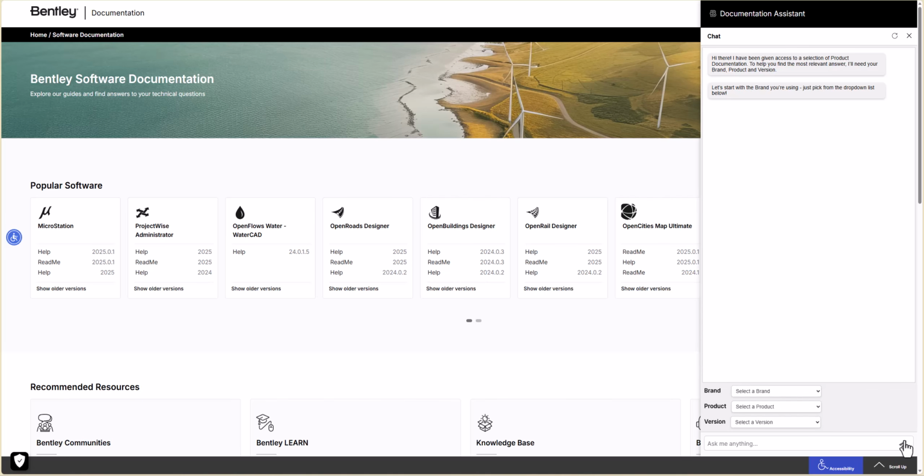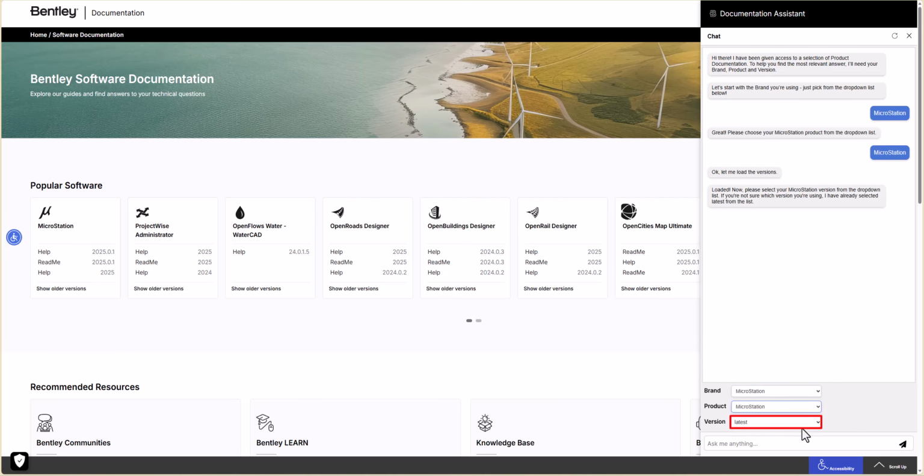In order to provide the most relevant answer, the assistant will ask you to choose a brand. We will select MicroStation. Then we will choose our product, also MicroStation. Lastly, you will choose the version that is applicable for your question. We will leave the default selected, which is the latest version.